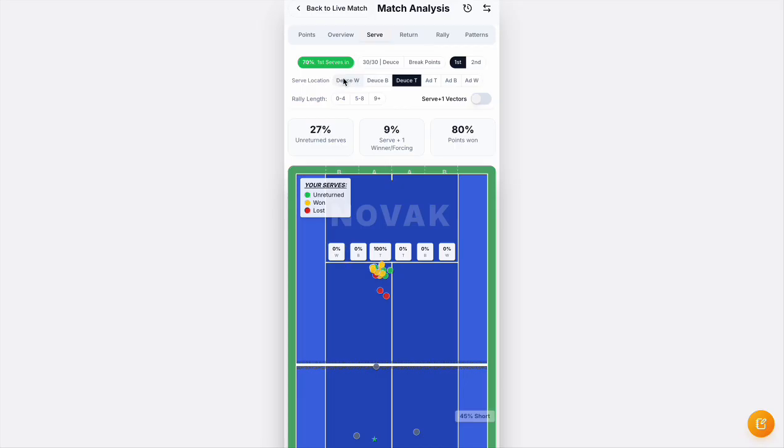Deuce wide was effective, but deuce T had a much higher win percentage. Deuce wide had a better serve +1 win forcing though. So perhaps Alcaraz should consider serving a little bit more deuce. If we look at the breakdown, yeah, he's serving 38% of his first serves deuce T, so maybe upping that number a little bit would be helpful and diminishing the number of body serves he hits.